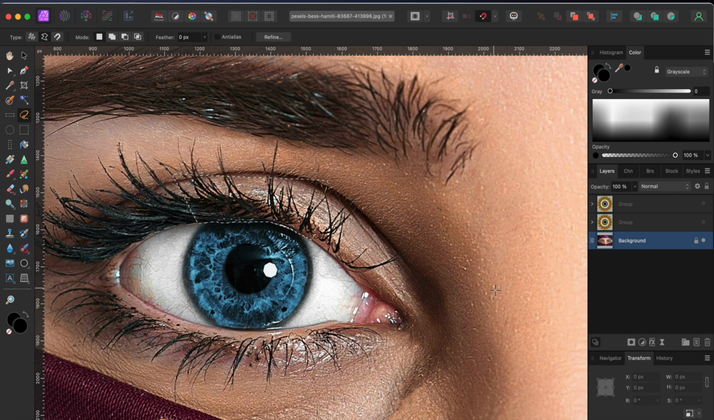With the background layer selected, I'll then click Command or Control-C to copy and Command or Control-V to paste the new section of eyelid. I'll then do this for the bottom eyelid and then move to the other eye to do those too. Please note, it's important to make sure you are on the main background layer when copying.